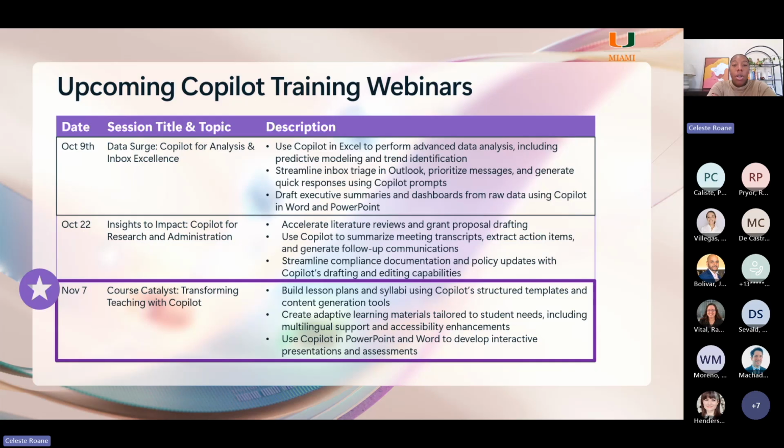And you can find all of these recordings on the IT website. There's a Copilot page where you can find all of these recordings. So if you missed any of these sessions, feel free to review those, and I can see if I can get a link that we can put in the chat for everyone to access those recordings.